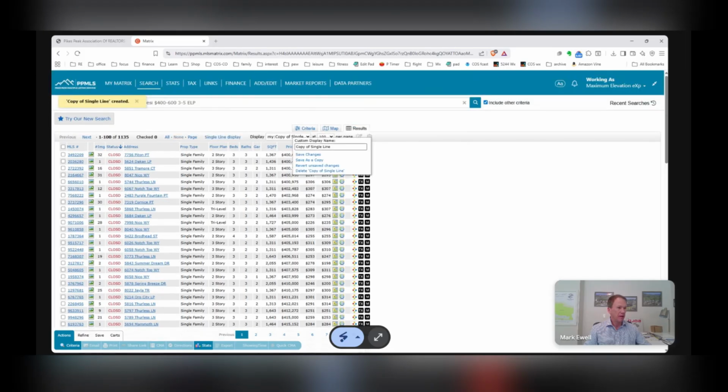And then I'm going to go here to manage display. I'm going to change the name of it. Instead of "copy of single line," we'll call this EXP new dev. Save changes. Remind me to come back and save changes again after I get these columns built.